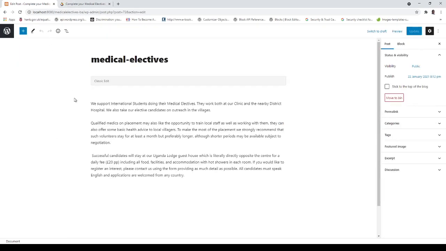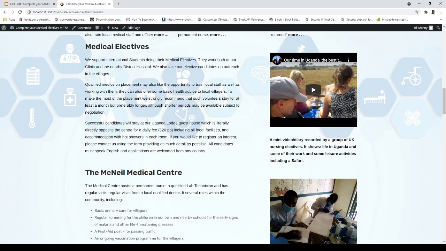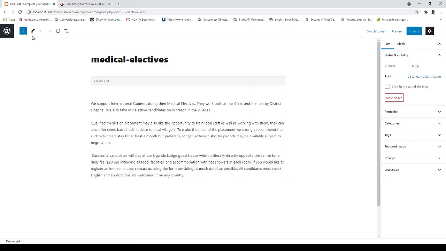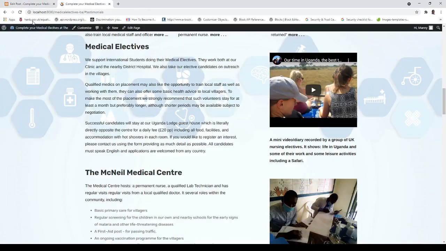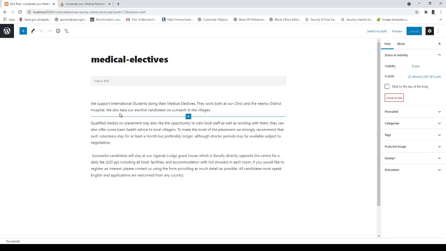So you can see it says we support international students doing their medical electives, and on the final paragraph it says successful candidates will stay at a Uganda Lodge guest house, which is literally directly opposite the centre for a daily fee of £20, just as it says here. So the short code refers to that document here.